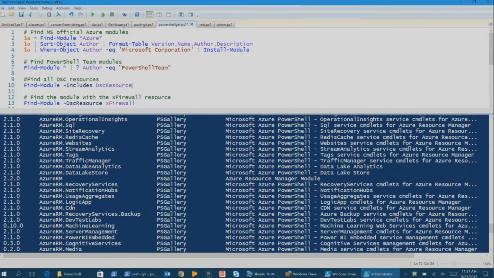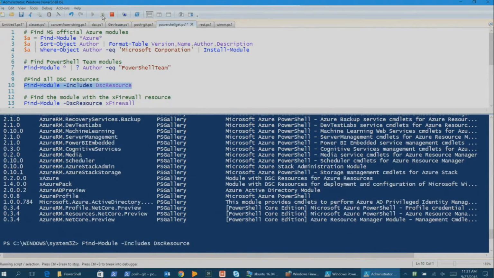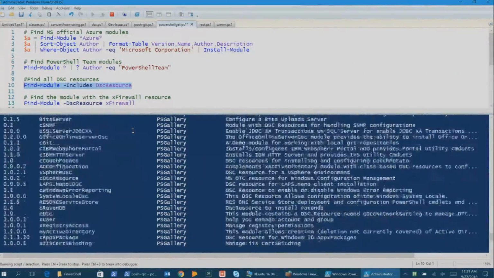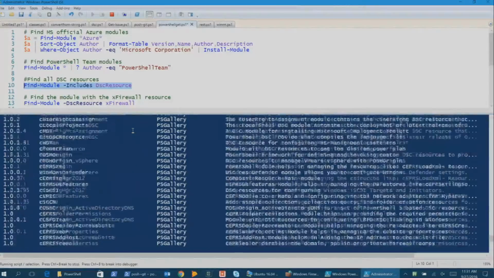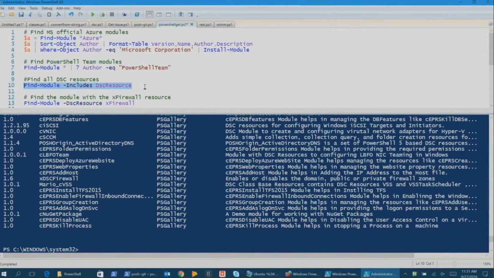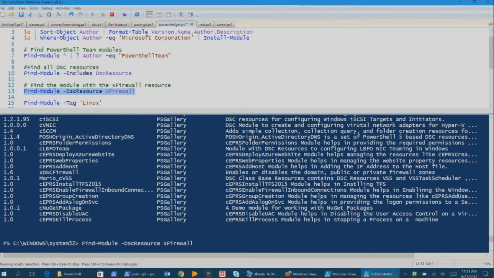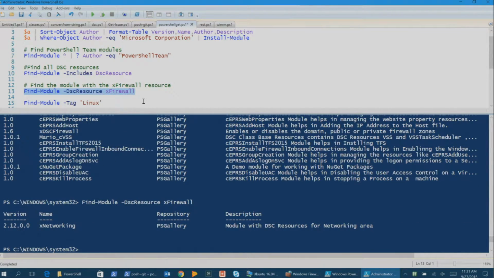This is actually one of my favorites right here. It allows me to basically say, hey, show me all the modules that have DSC resources in them. Right? I can do the same thing with functions, with cmdlets. I can also look for, I know there's this xFirewall resource, but I can't remember what module it's contained within. So I can actually say, hey, show me the modules that contain this DSC resource. Very useful. Okay, xNetworking, this is actually the one Kenneth used to demonstrate that firewall rule.